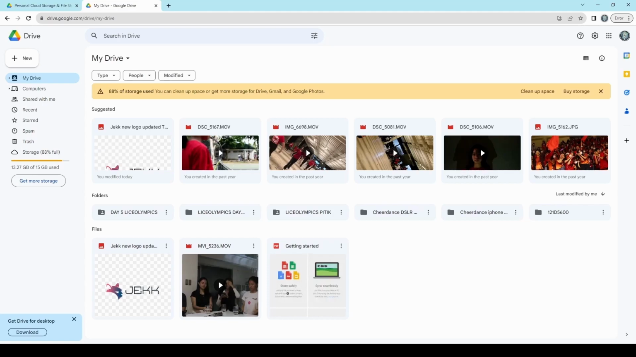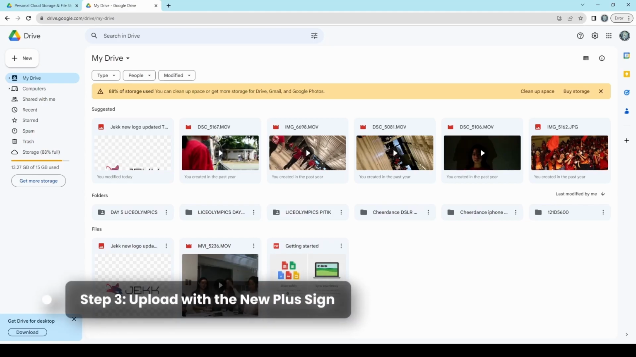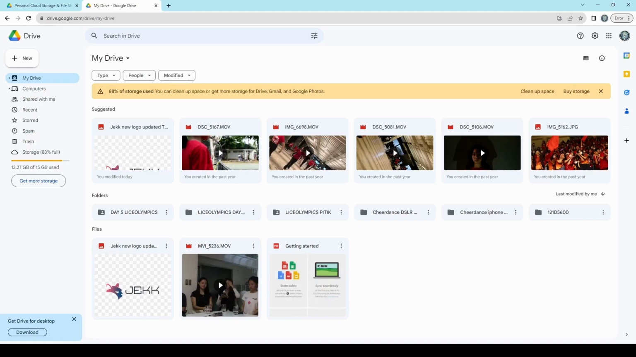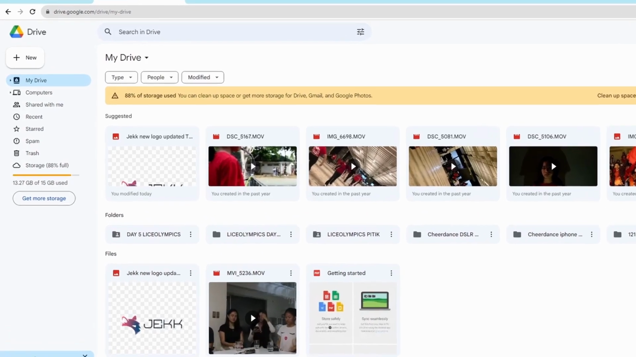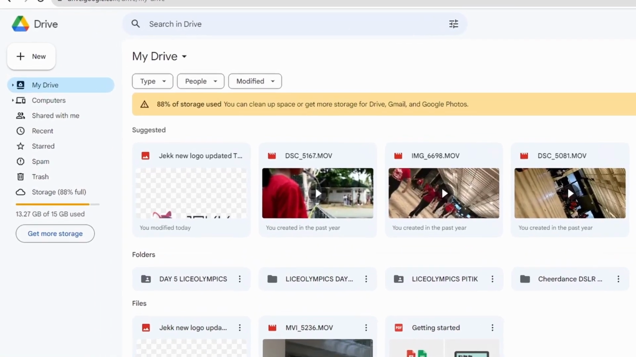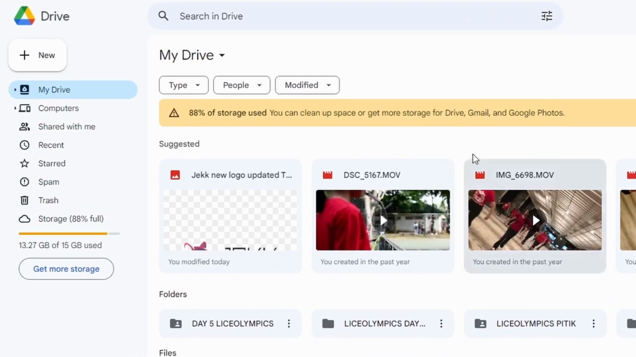Now for step 3 is to upload with the new plus sign. Alright, here comes the fun part. Click on the shiny new plus sign and select file upload. Find the large file you want to share in your computer and let Google Drive work its magic.